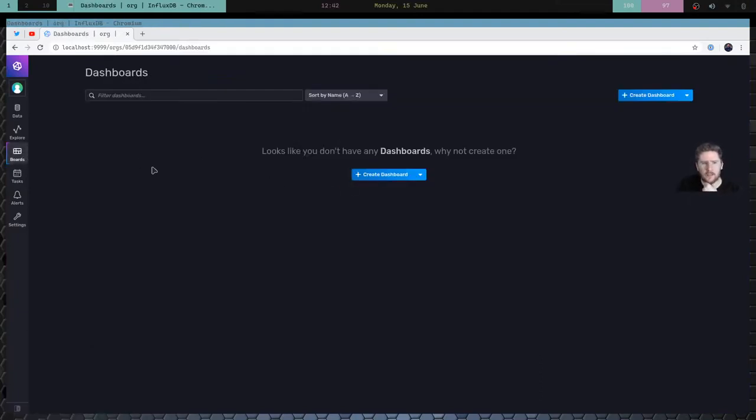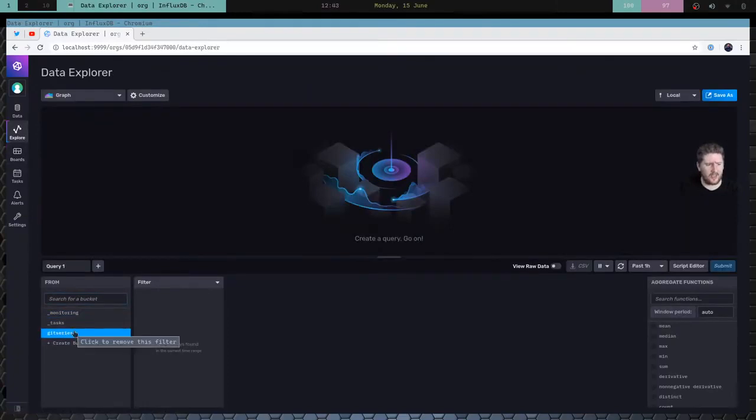And this is the clean slate. We have no data, no dashboards. It's just some internal stuff here. We do have a bucket that is created in the setup command. Let's get some data first.